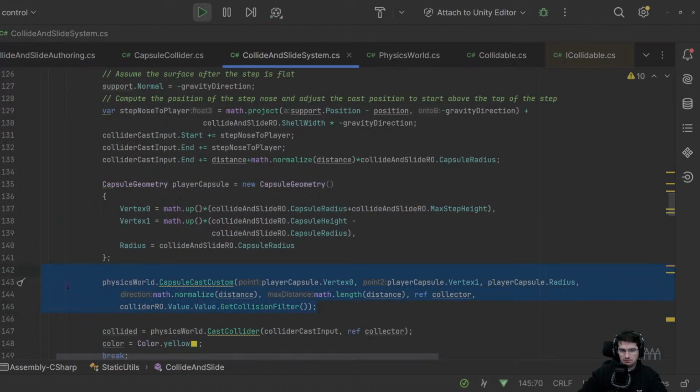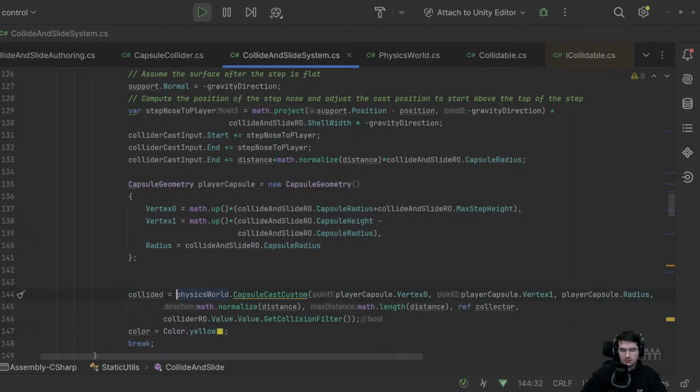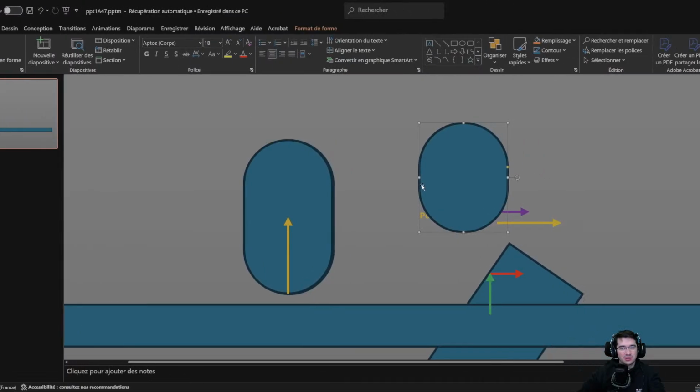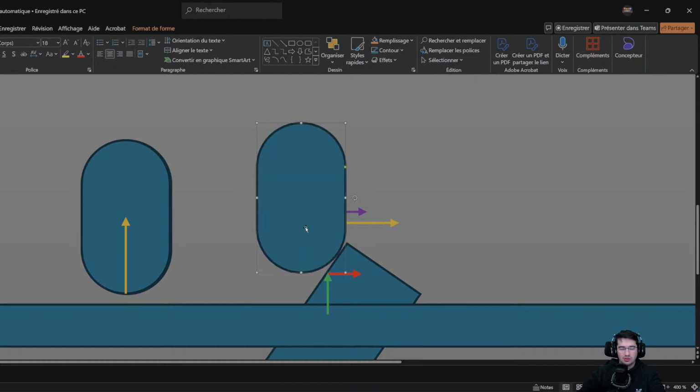So that is the very basic cast. But I'm not sure about this here, because I was initially moving the full player. I was moving the full player at this step height. Now what I'm doing is shrinking the player to the maximum step height. Is it what I should do really? Initially, that's what I'm doing.